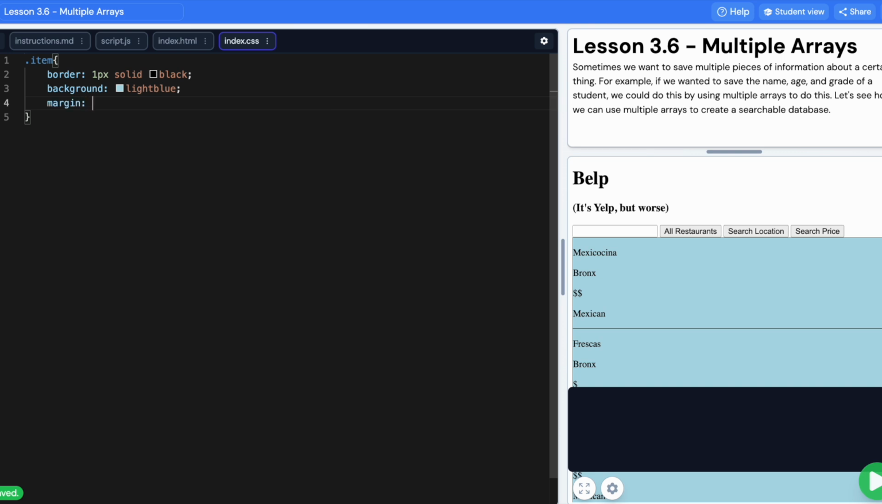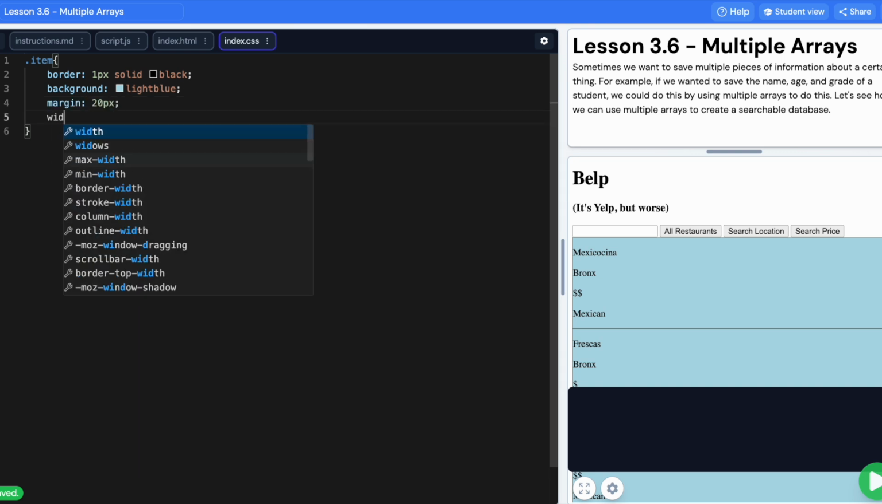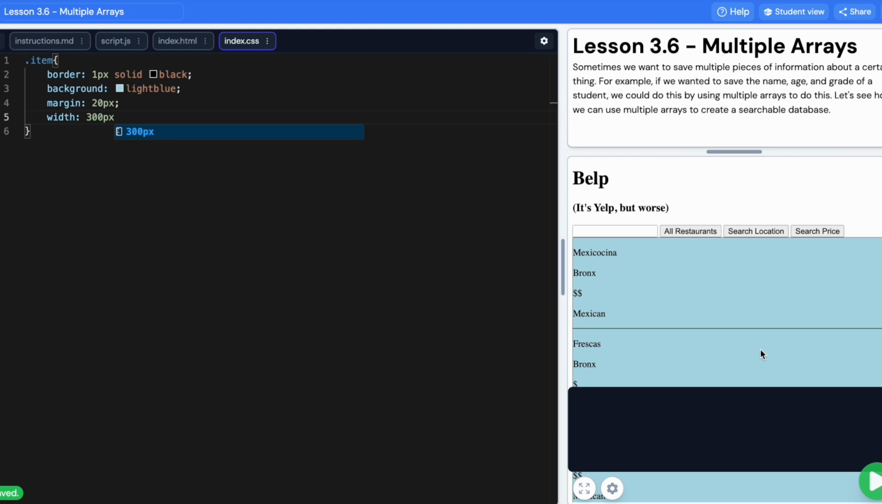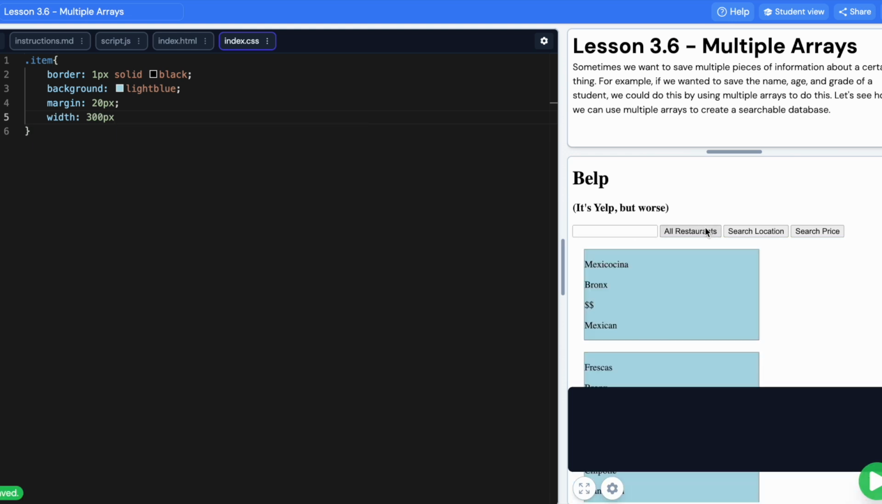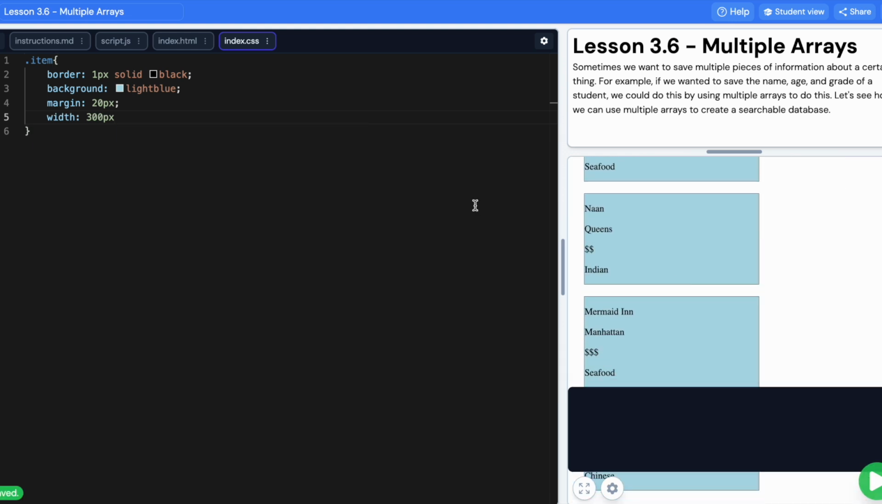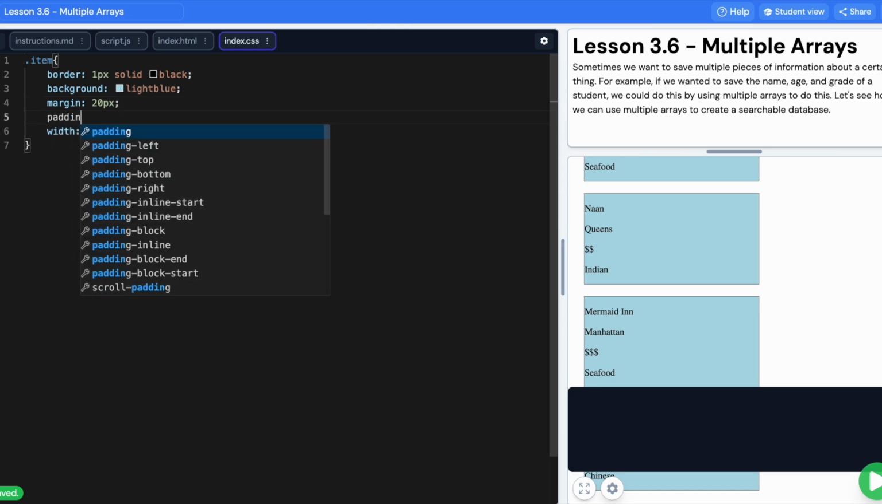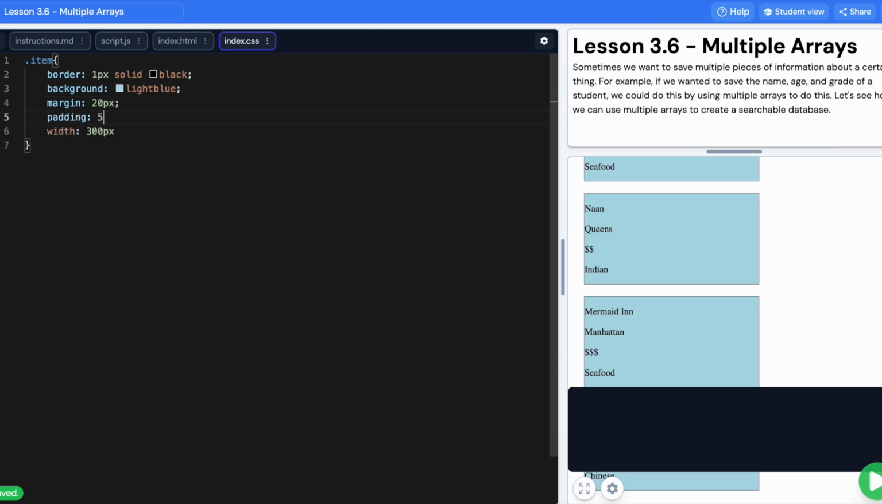Let's get fancy with this, right? Here we go, and I'll say width, 300 pixels. Okay, let's see how this looks now. Press play. And now I have my things put in my little boxes, right? Looks good. You know, this needs a little padding too. That padding, 25 pixels, right? That's nice.